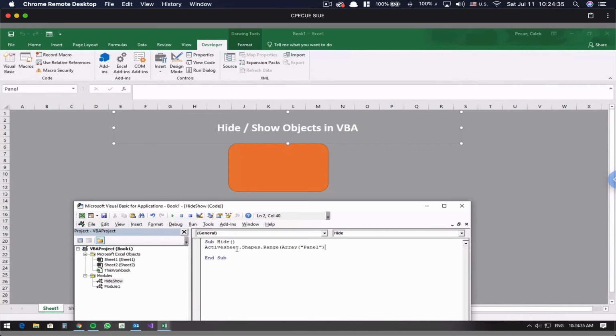2 closing parentheses, dot visible, and then we're going to set this to MSO false. If I run this code, you'll see that that disappeared. How do I get it back? Well, I could just set this as MSO true, and it will get back.